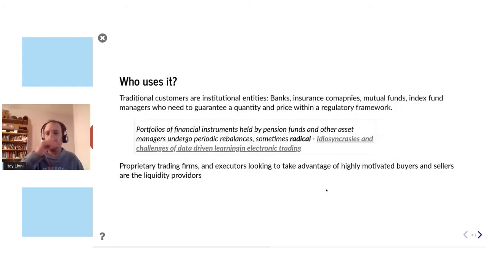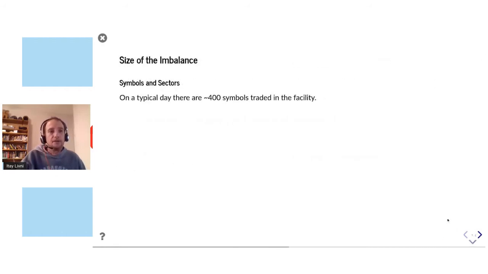So again, I talked about who uses it. It's when they can't fulfill their obligations, then they finally say, you know what, I need to sell 500 shares, or I need to buy 500,000 shares, or whatever the number of shares is, and I have to get it executed by the end of the trading day.